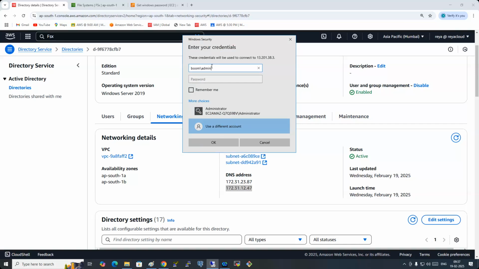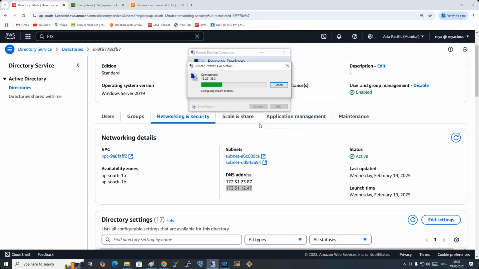It's a backslash. So next step, login to the EC2 instance using domain user. What is the user? Boom/admin. Password, you know, right? What's the password? 1, 2, 3, 4, 5, 6. Click on OK. Click on yes.